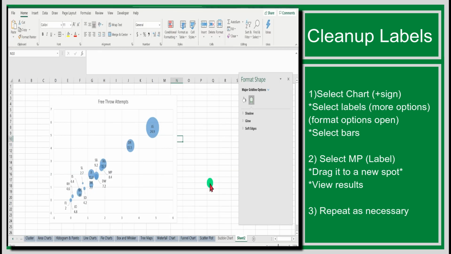Okay, so here we are on our cleaned up chart, and as you can see, I took full advantage of my leader lines whenever necessary. So JG and DR I left on the indicated bubble. I left BG on the indicated bubble, but I went ahead and separated MP. I went ahead and separated the rest of my players to avoid the scrunched up look and to give a clear idea of what label belongs to which player.